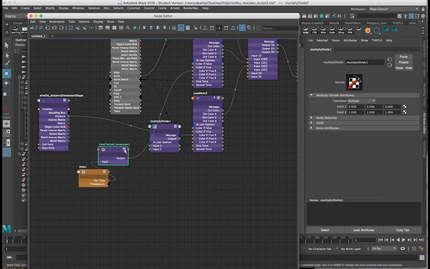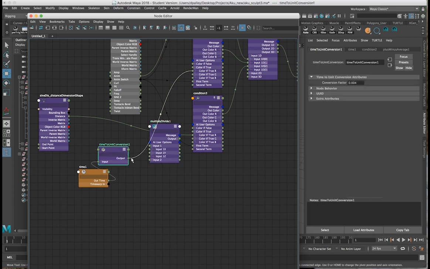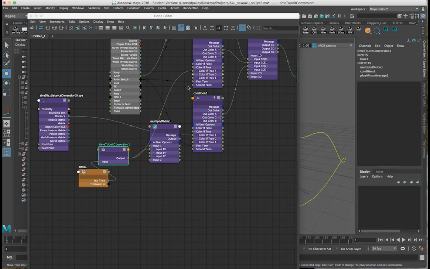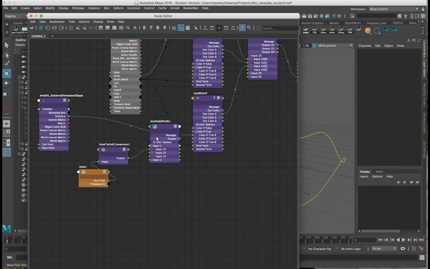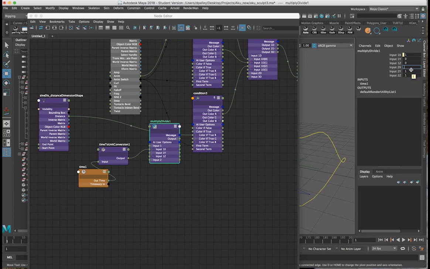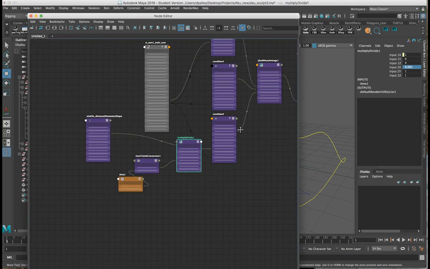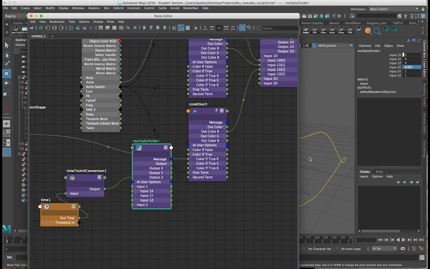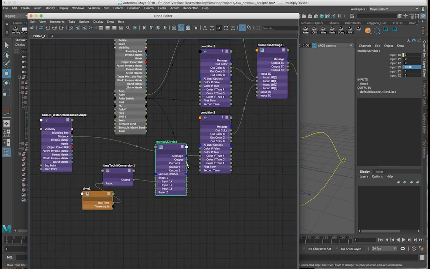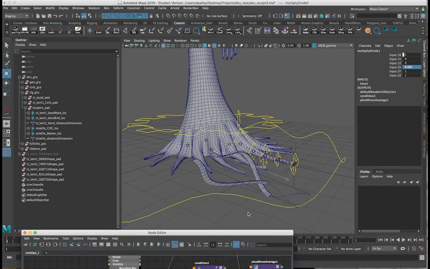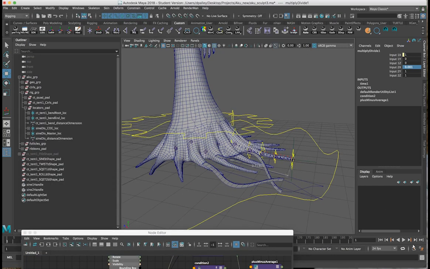So we're just going to take the output into the input 1x in here, break that connection. And let's multiply it by like a really small number. So let's do the smallest that we can. So 0.001. We'll see what that gives us, and then we'll make adjustments if we need to. So I'll put X in the color if true R. All right. Let's see what we got here.